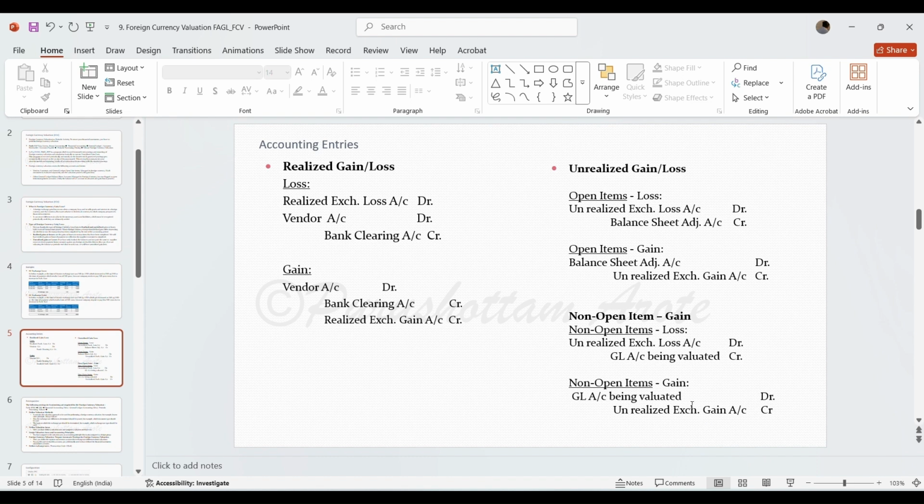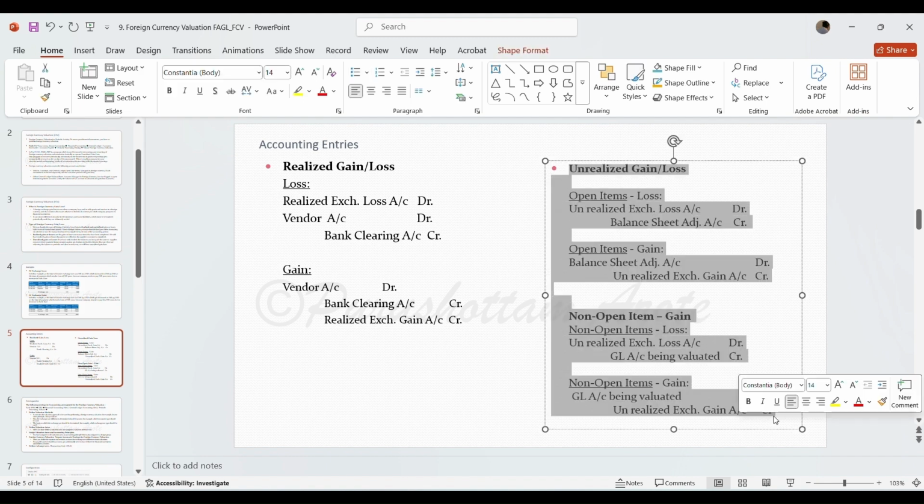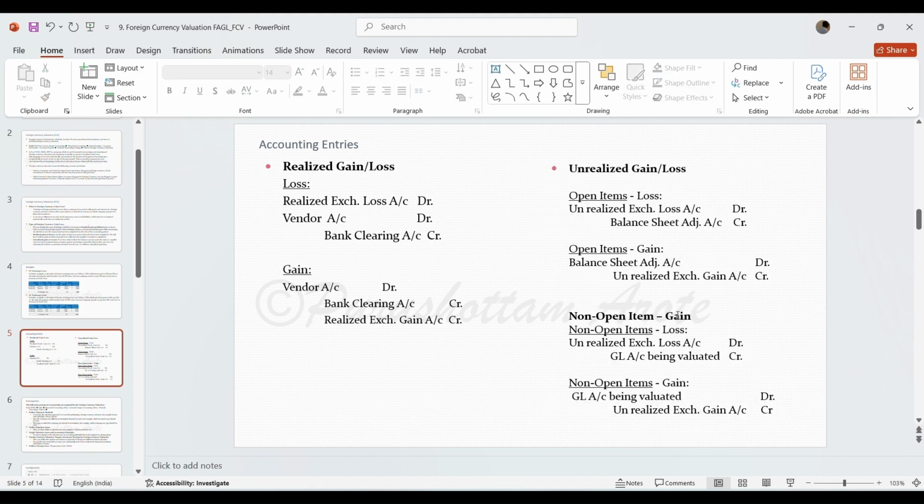Now for the gain, the GL account which we are evaluating will be debited, and our gain account will be credited here. Okay, so this is how accounting entries are posted when we are posting this foreign currency valuation. So these entries are related to foreign currency valuation. When we perform this FAGL FCV, these entries will be posted and immediately reversed on the next month's first date, right? And these are during payment postings actually.